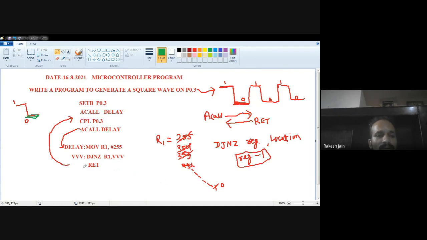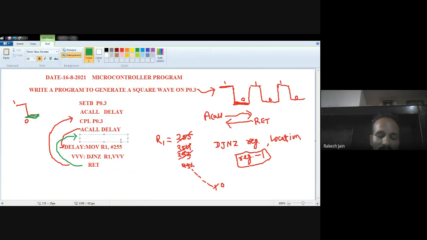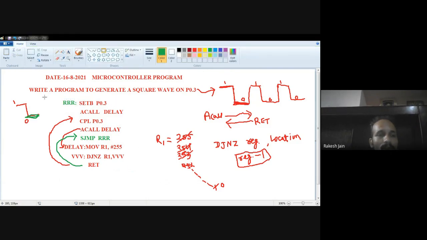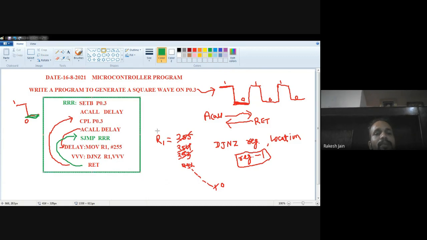Now after completing this, it again jumps into the main program in the next step from where it jumped from. Now what I want is continuous 1, then some delay, then 0, then some delay, again 1, then some delay. So I again want to jump. To jump to any particular location there is an instruction SJMP, and let's suppose the location is RRR. You can write any location name in the microprocessor. So SJMP RRR. And where is this RRR? This RRR is the main position, the uppermost position. Now this is a complete program of generating a square wave at pin P0.3.